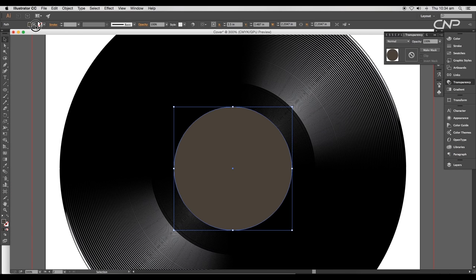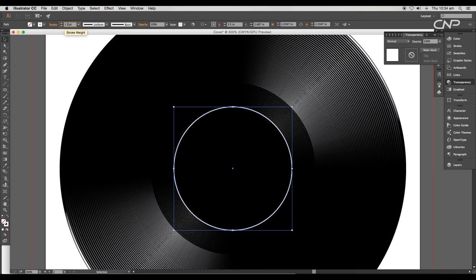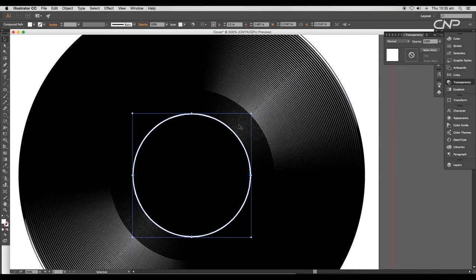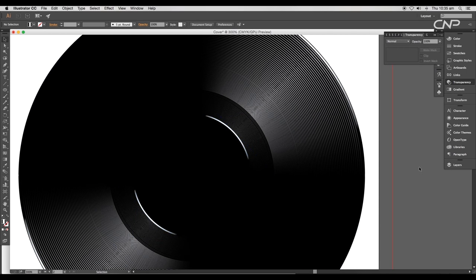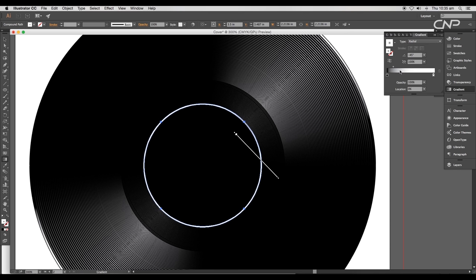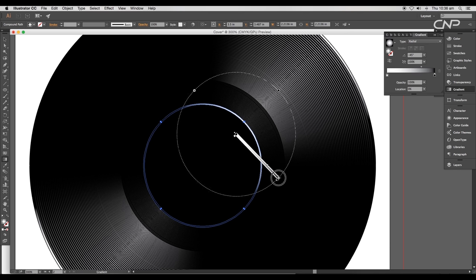Next, select the inner circle. Give it a stroke thickness of 1.5 points. Then go to Object, Path, Outline Stroke to convert it into a fill object. Apply the same gradient color and rotate it to a 45 degree angle. Open the gradient panel and change the type to radial. Remove one of the black sliders and change the position of the two sliders. Adjust the gradient color using the gradient tool.